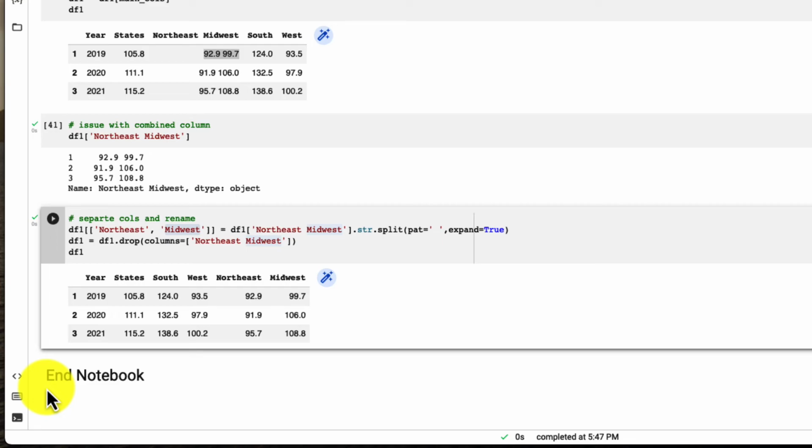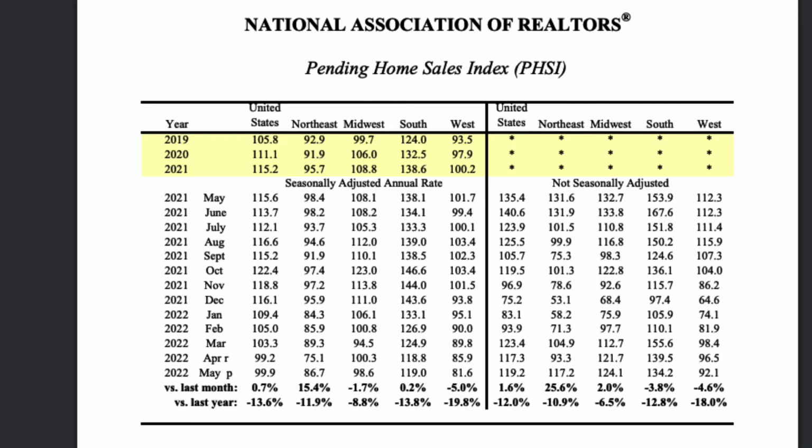We have year over year what pending home sales look like for United States as a whole, as well as broken out by region, Southwest, Northeast, and Midwest. And it's going to be the same exact table that's in this upper left-hand corner.